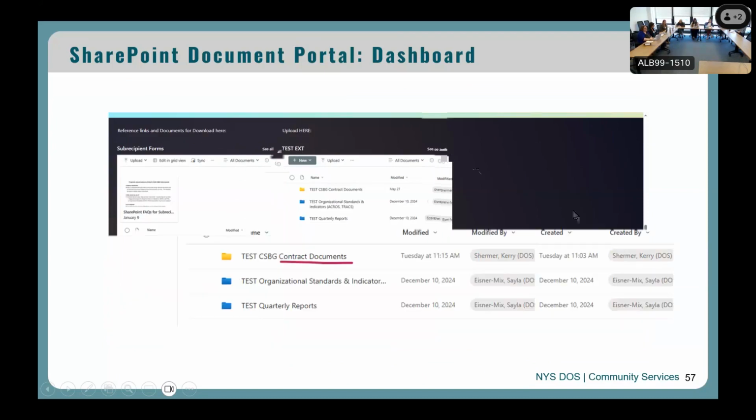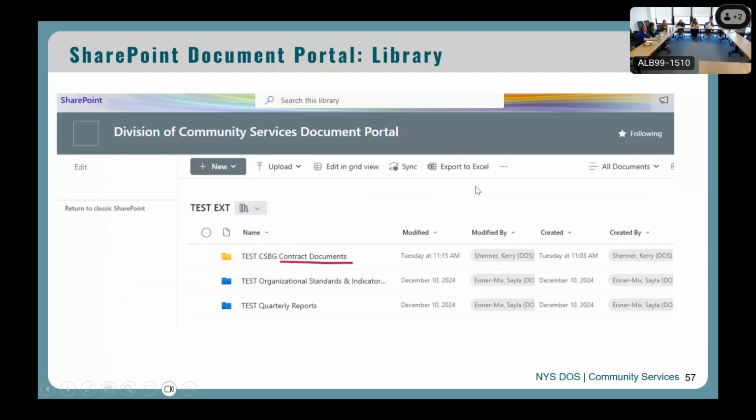So I have some screenshots here, but I'll switch so you can see it live. So you'll see that your library, this is what'll come up, and that there should be at least three folders, one for quarterly reports, one for organizational standards and indicators. That's your across and tracks. What we're focused on today here is your CSBG contract documents.